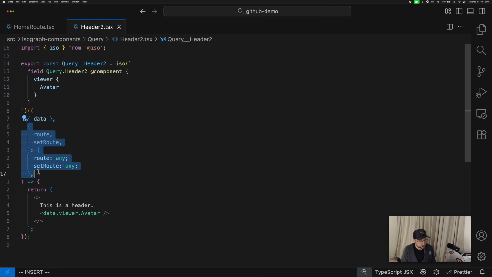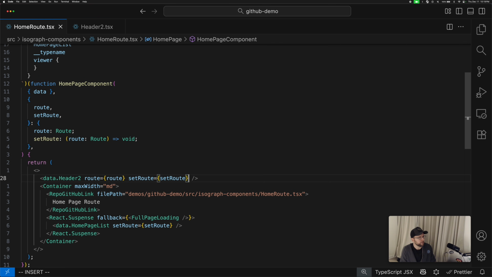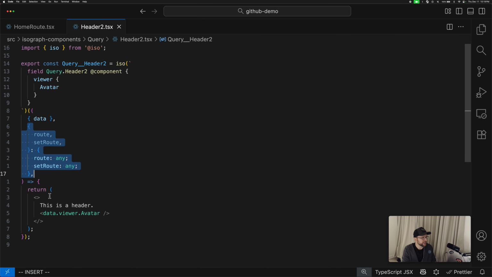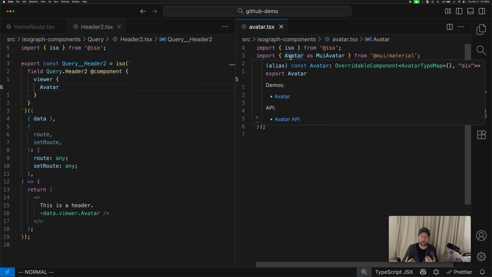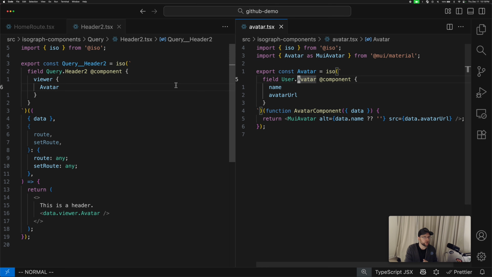Okay, so another thing you might have noticed is that we didn't actually pass any data down to that avatar, and yet that avatar here needs the name and the URL. So where's that data coming from? Well, actually, the way Isograph works is the framework is providing all this data to that subcomponent. You just get essentially the result of calling this function, which is to say a React component containing that.